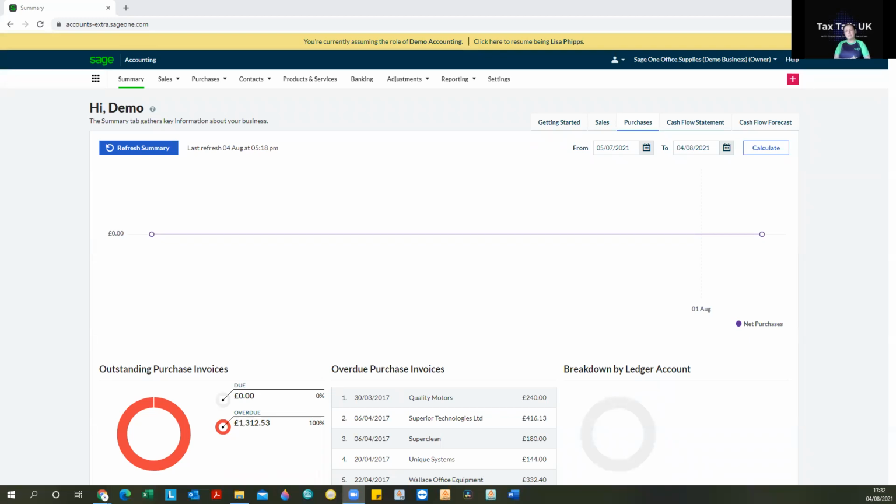So it's really important, once you have a credit and you know what it needs to be allocated against, that you do allocate that. It keeps the accounts tidy and ensures that your statements are correct on your sales side, and it helps you to keep better track of your purchases and how much you owe to your suppliers.